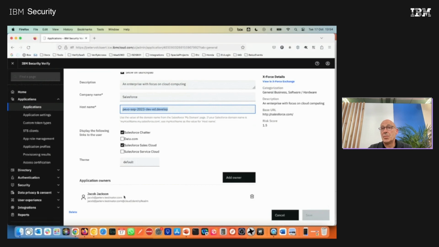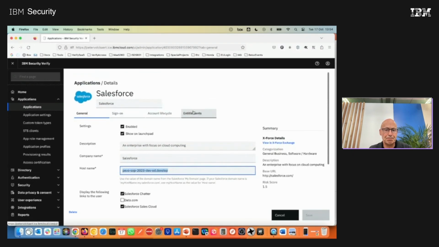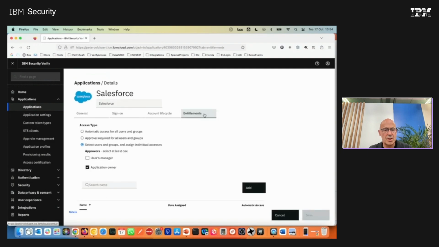You can have multiple application owners, and then automatically these will all be sending requests, and one of the application owners then has to approve the access to Salesforce. So let's look at the entitlement.